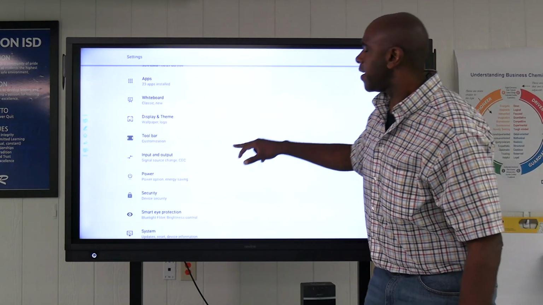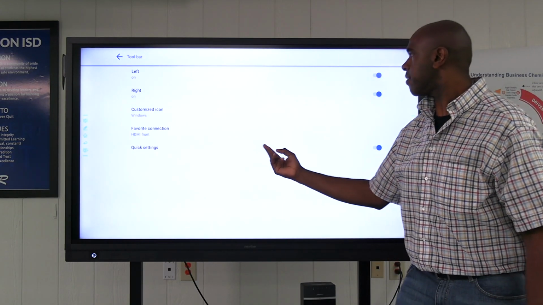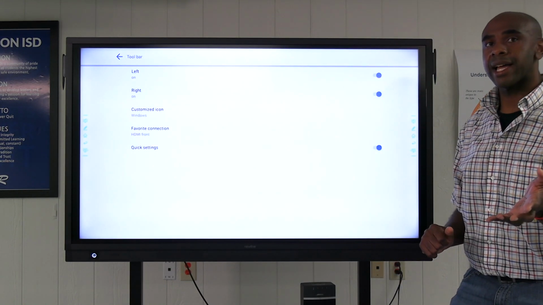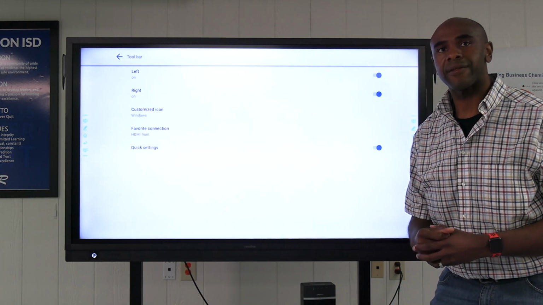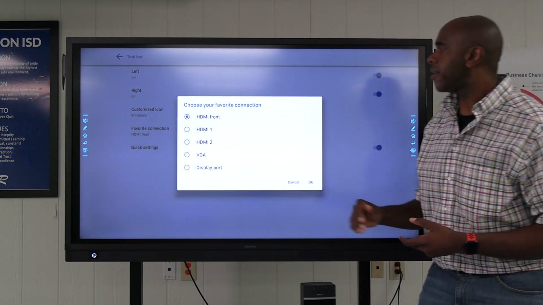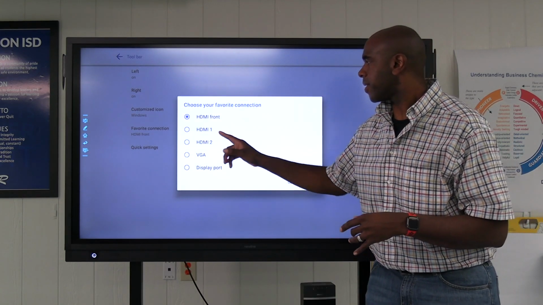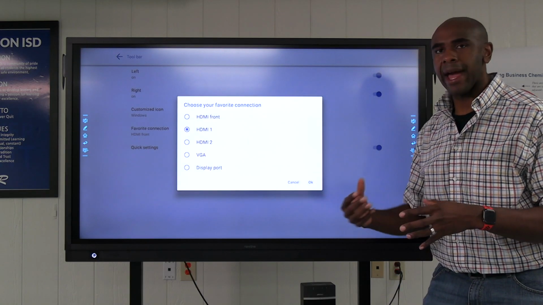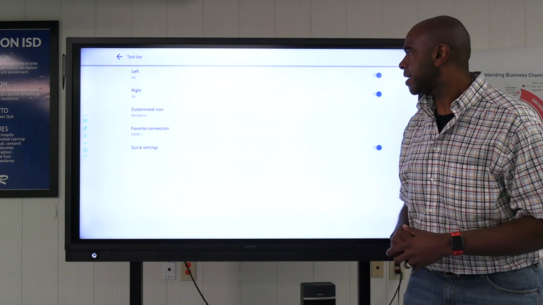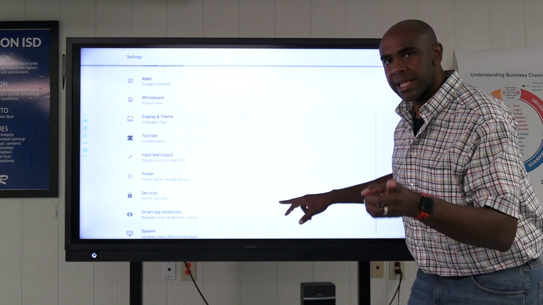All right, and then you can customize your toolbar. So like I said, left, right, you can also do that underneath there as well. You have your Windows icon or favorite connection. So this is what I like a lot. You can set what's called your favorite connection on here. What that means is I can come in here and click on that, and I know that when I plug in my HDMI 1, it's always going to be the one I use. So that's going to be my favorite connection. So when I click or when I plug in, it'll automatically go to that. So I'm going to go ahead and set that as well. And I'm going to go back here. So you'll see that here in a little bit.